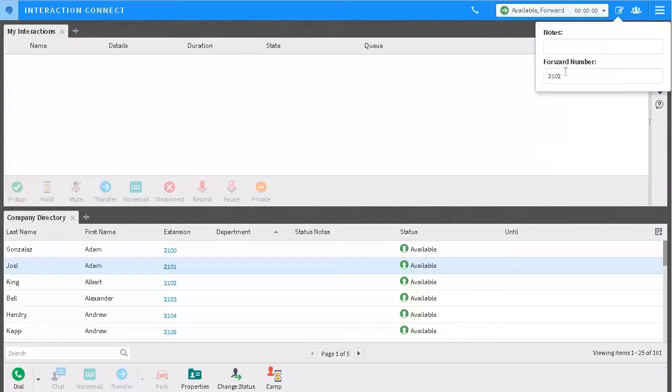Once you select Available, Forward, you must supply the number where you want your calls to be forwarded. This could be a mobile number or another extension.